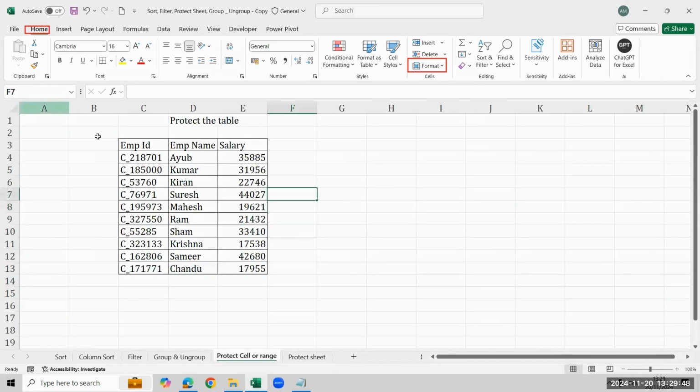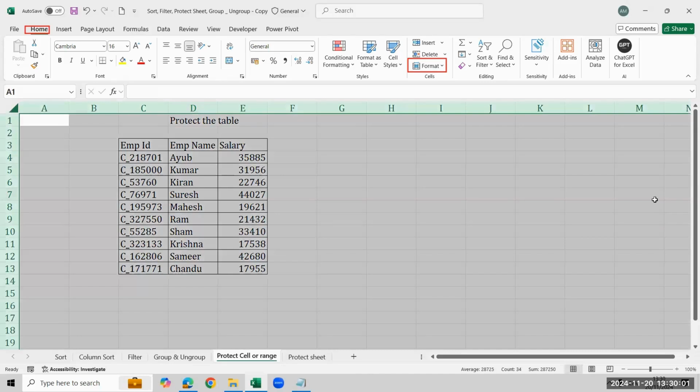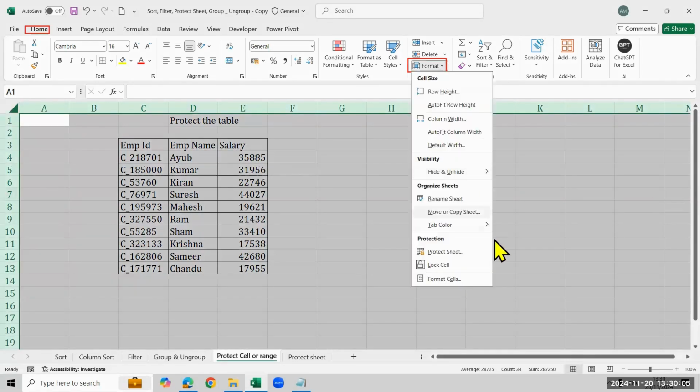For example, now in this sheet, I want to only protect the table. Okay, here I can write anything, but I should not modify this range. For that, what do you have to do? First, you need to select the entire sheet. Okay, first condition is that. Then you will go here and you will use the unlocking option.